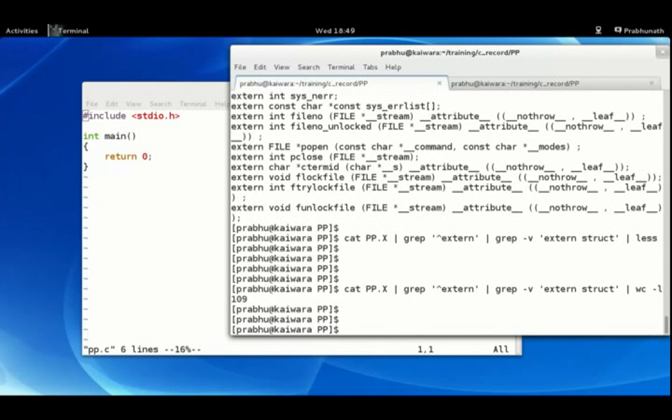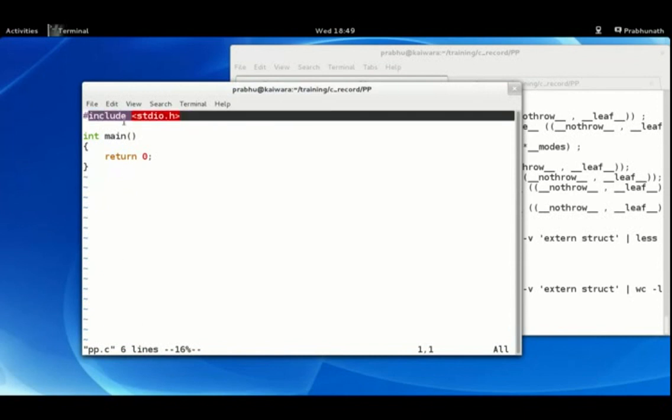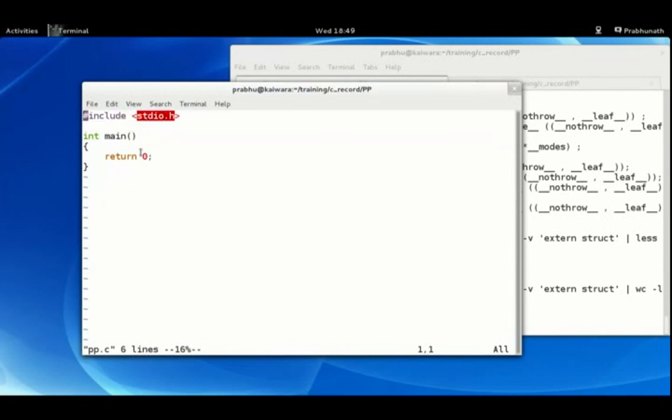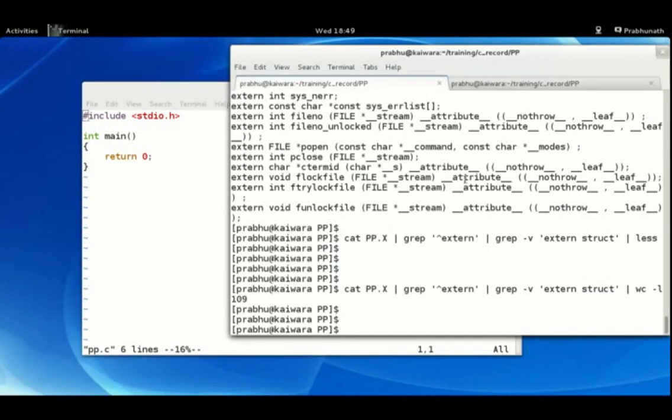Just imagine all these 109 declarations. If they were part of this file, how cumbersome your C file would be. And this is just the story of stdio.h. If you include a few more header files, gone, your C file will look very clumsy. So to make it much more readable, it is better for us to tie the declarations together in a header file for the target C file, right? All right, we'll proceed.